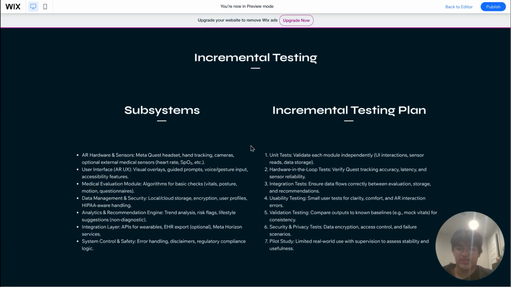Integration layers, this is the APIs for wearables. This is the physical aspect of that. System control and safety is kind of what it sounds like. Is it safe to use, safe to wear, comfortable, things like that.